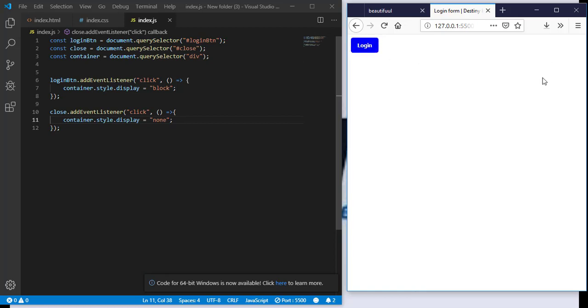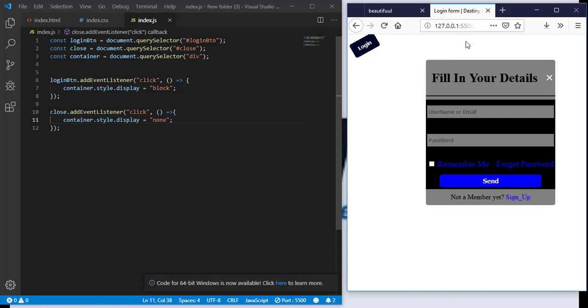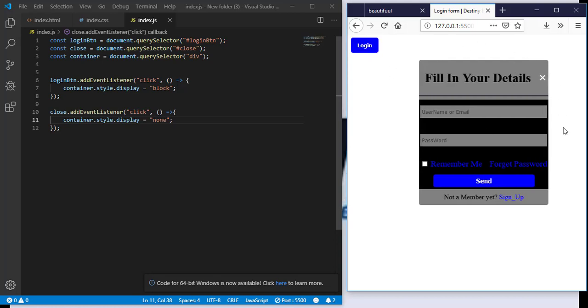So there's one more thing I want you guys to do, is go on and add a new button here, which will be a sign up button, and then create a new sign up form. Add some event listener to it so that when the user clicks on it, it's going to take them to the sign up form. When you click on the login form, it's going to take you to this login form.